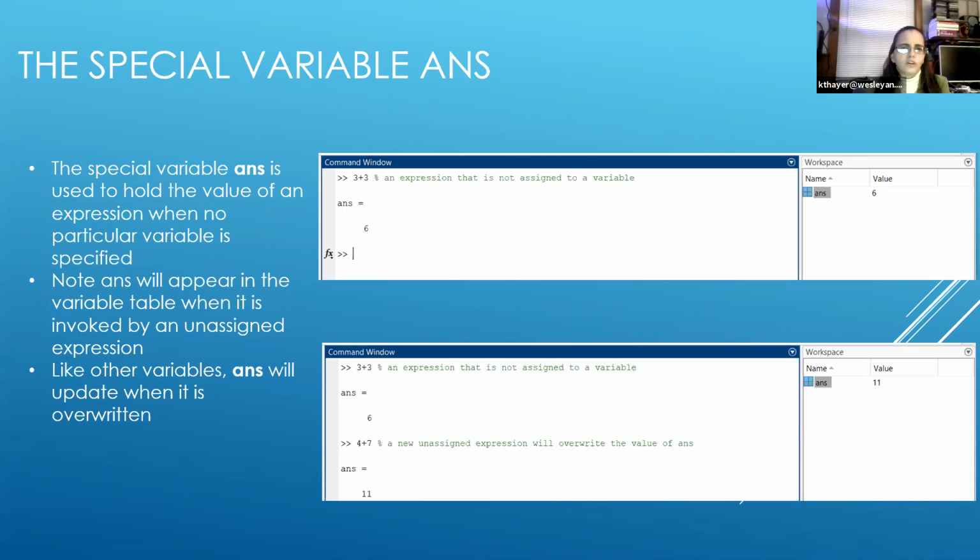There's also a special variable called ans, answer, in MATLAB. If you simply have an expression that you evaluate and you didn't specifically assign it to a variable, it will automatically assign it to this ans variable. So pretty much you're always going to have ans by default as a variable.